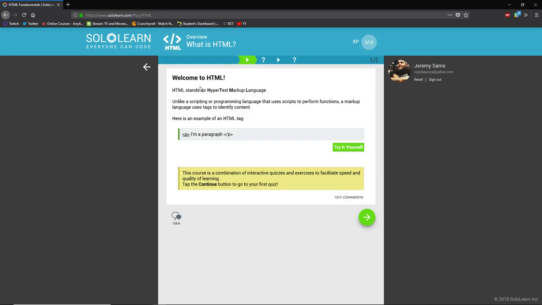Most of this stuff I've done, which I think I can blow through really fast, but I think this will be fun. HTML stands for Hypertext Markup Language. Unlike a scripting language or programming language that uses scripts to perform functions, a markup language uses tags to identify content. Here's an example of an HTML tag. A p tag is a paragraph, basically saying I'm a paragraph.